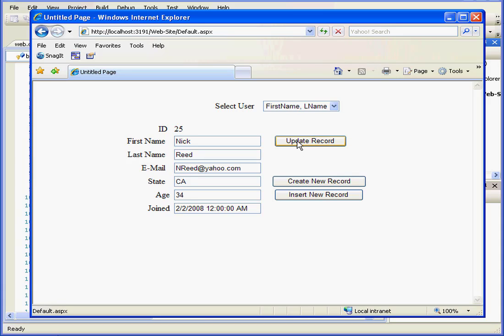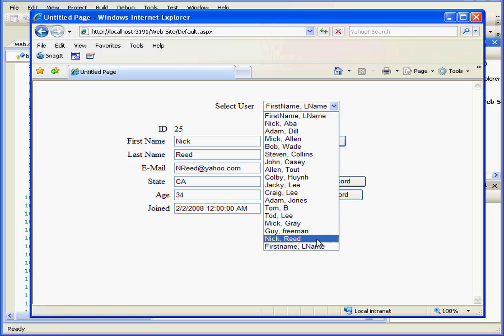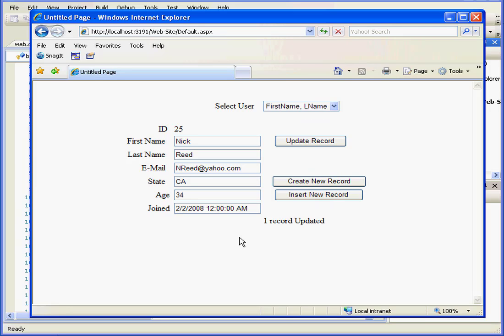And click Update Record. Our feedback shows that one record was indeed updated. And our updated record is available in the drop-down menu right away, Nick Read. Everything works just fine now. This concludes our tutorial about updating records.